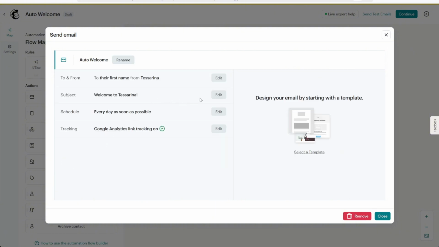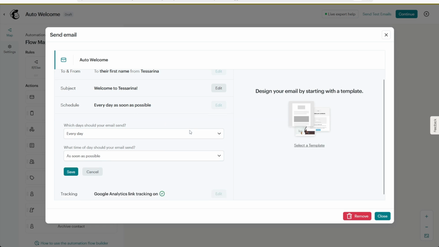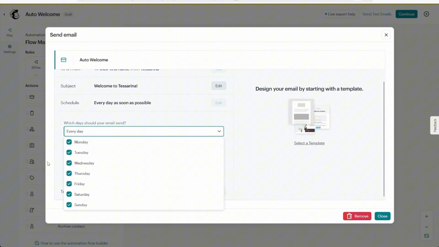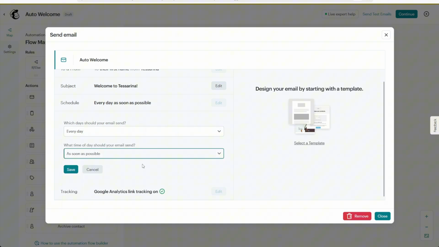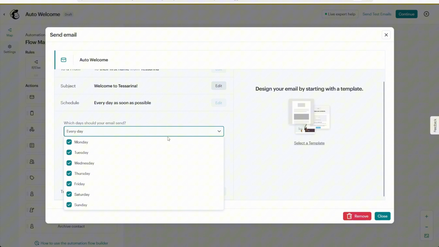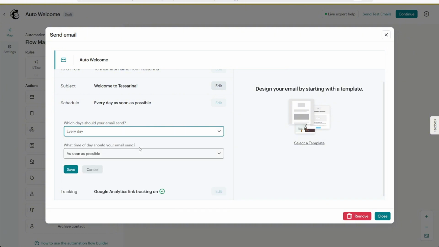Now, what we need to do next is schedule. So when scheduling, I suggest that you do every day. This means that every day, Monday to Sunday, as well as to send it as soon as possible. The reason why we want to do this every day as soon as possible is that whenever someone signs up to our campaign at any day within any hour, it will automatically send them a welcome email.